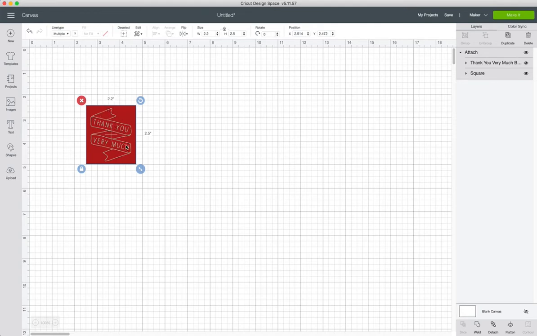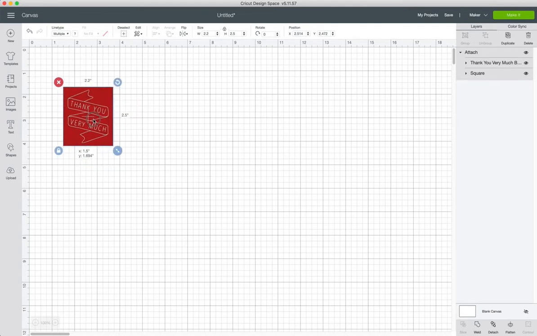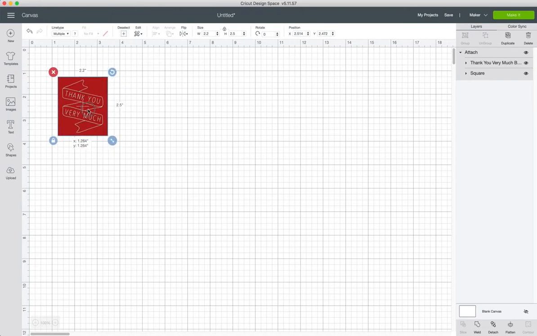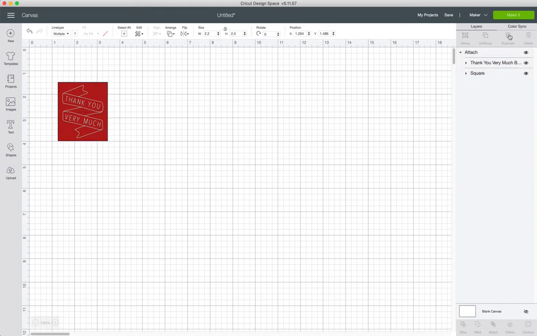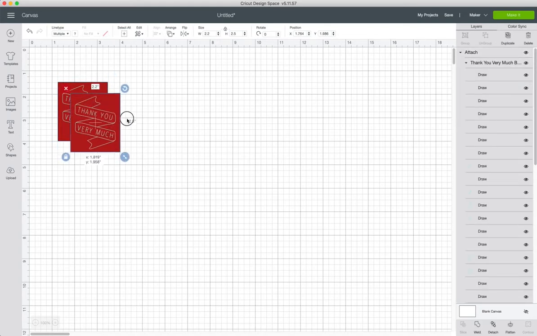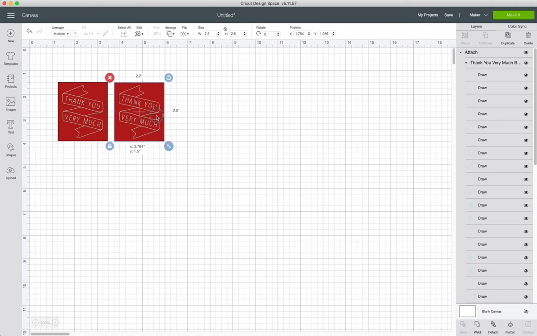Okay, so now that I have one of these, I kind of want to line this up so we're at about 1 1/4. This is where it fits on my mat nicely. Then I'm going to click duplicate because I think 3 of these will fit in my space. So I'm going to line the bottom here up on the 4-inch line. I'm going to duplicate this again.